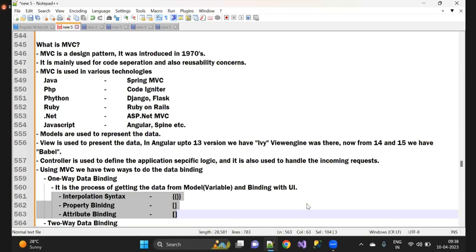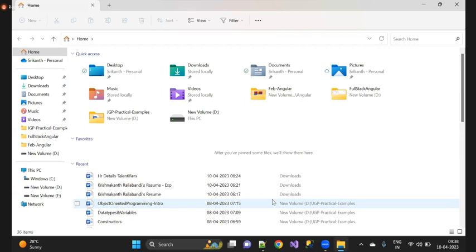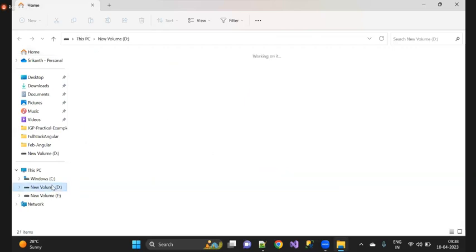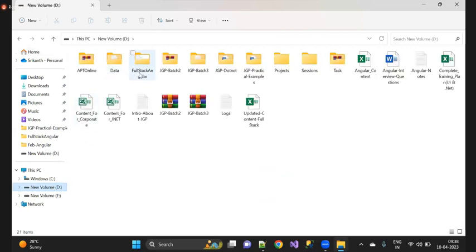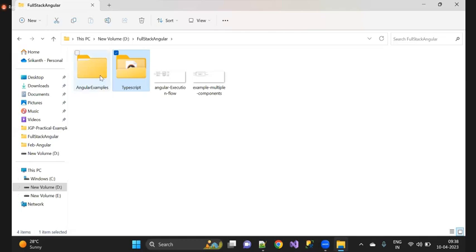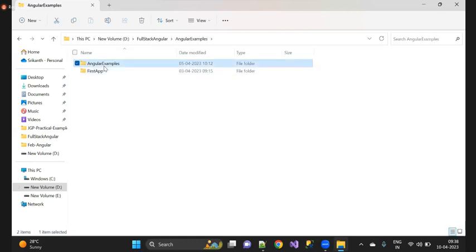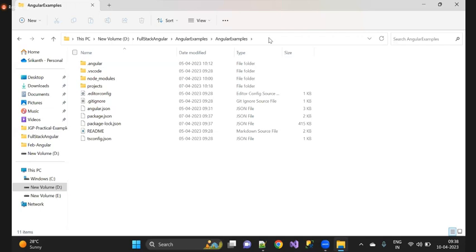Now I'm going to create an application here. Let's see. I'll go to my D drive where I have full stack Angular, where I have the Angular example. I'll go with that Angular example. Let me open my command prompt.